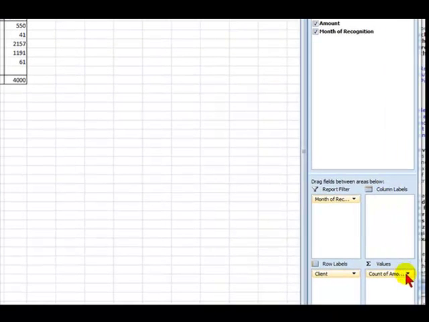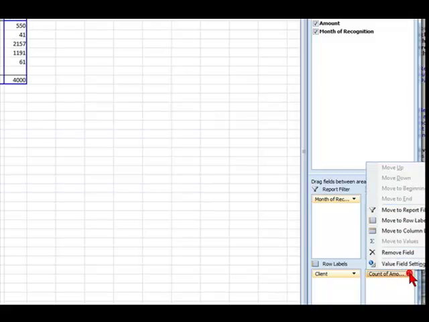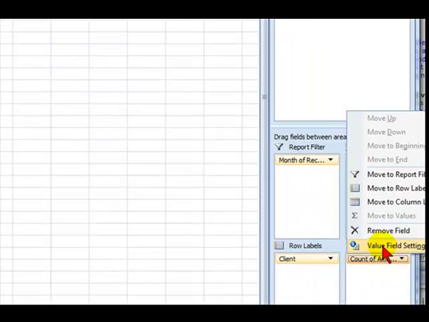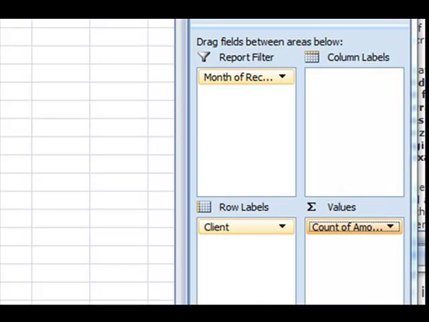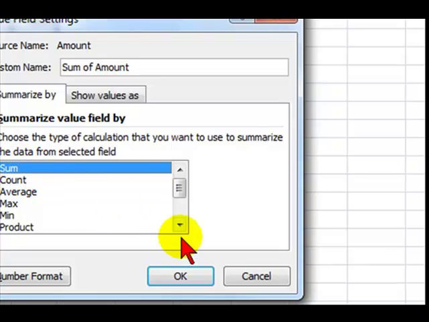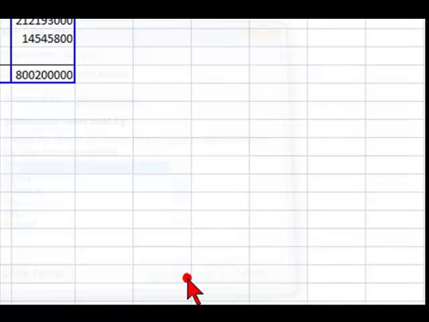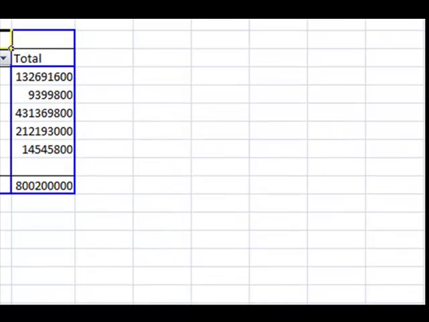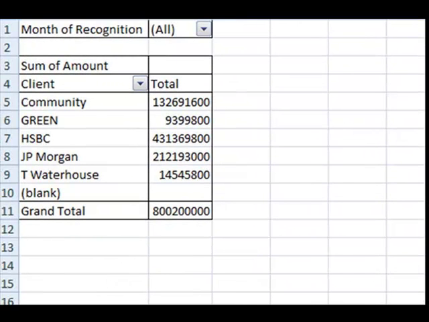we click on this down arrowhead under values for the amount, for the count, and we select value field settings. And you see how it's set to count. We don't want that. We want the amounts to be summed up in terms of revenue. So we're going to select sum, and then we're going to select OK. And you see how it has drastically changed. Now it is summing up the revenue for us.